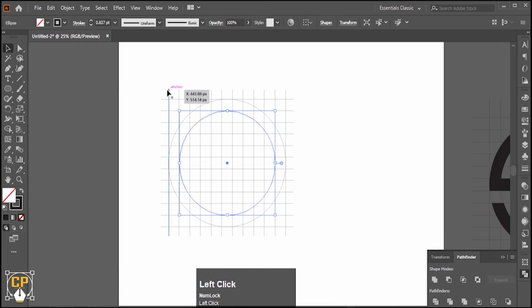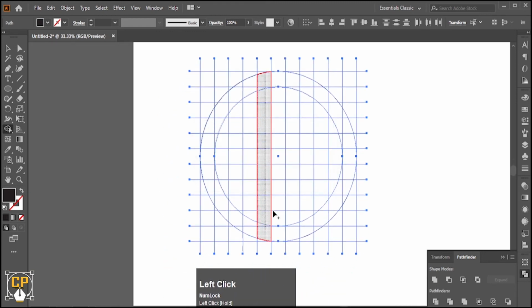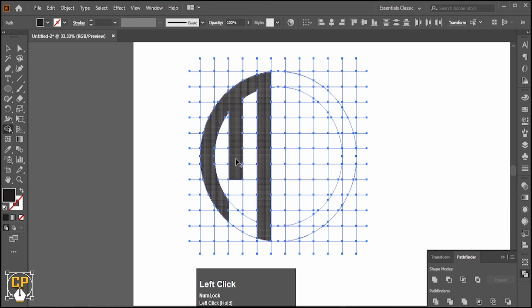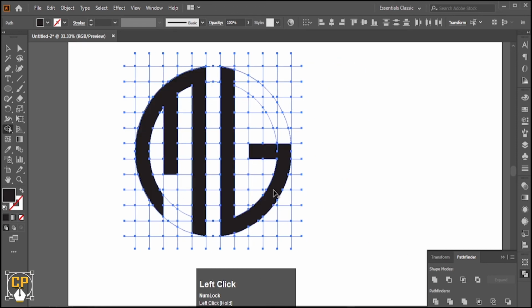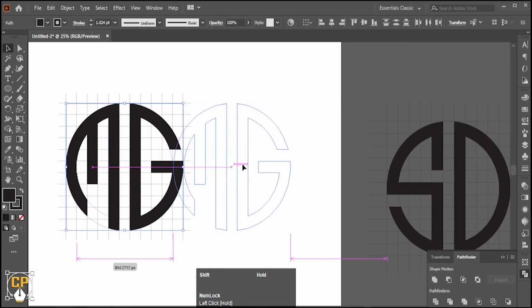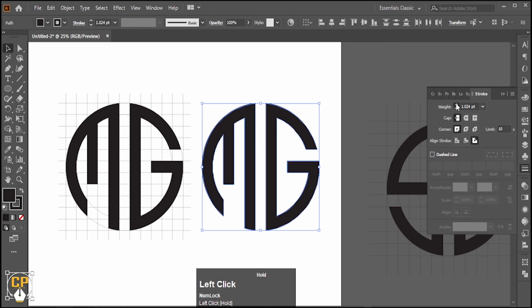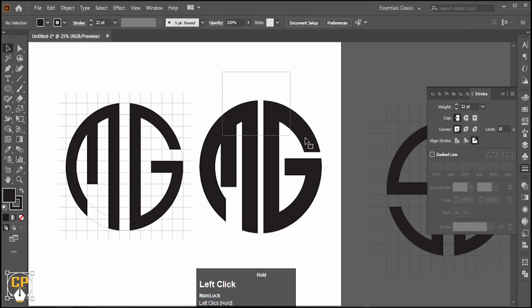Reduce its size. Now select all the lines and select Shape Builder tool. Change color from stock to fill color. Now draw the letter of your choice. I draw M and D. Select 2 letters and make a copy. Increase the stock according to your needs. Okay, our logo is done.